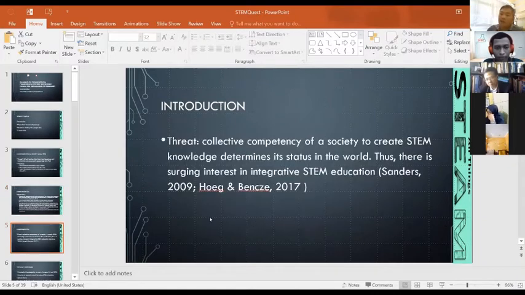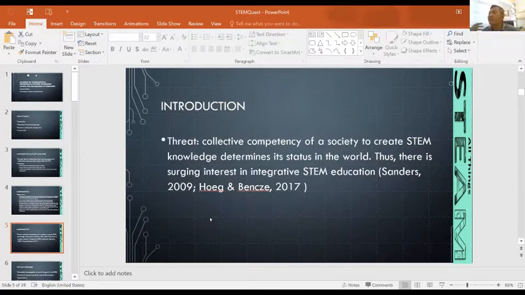And there's a threat that all of us face, or actually all countries and all nations face. The collective competency of a society to create STEM knowledge currently determines our status in the world. If our country is not really, really good in STEM, then we are always trailing behind, and if they shut down your semiconductor supply and things like that, we are in trouble.